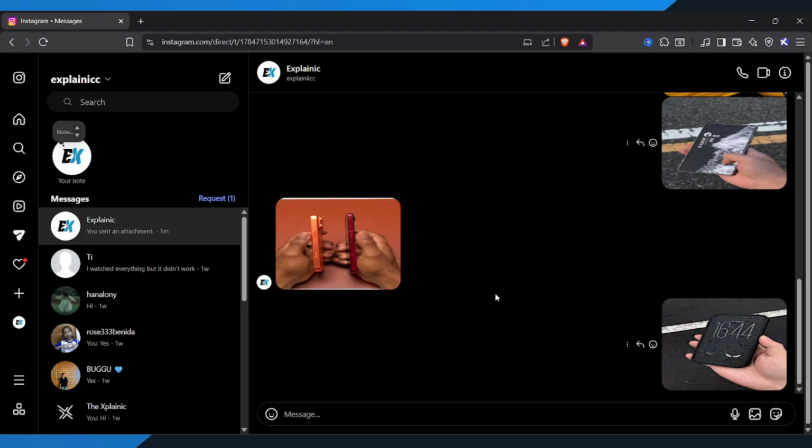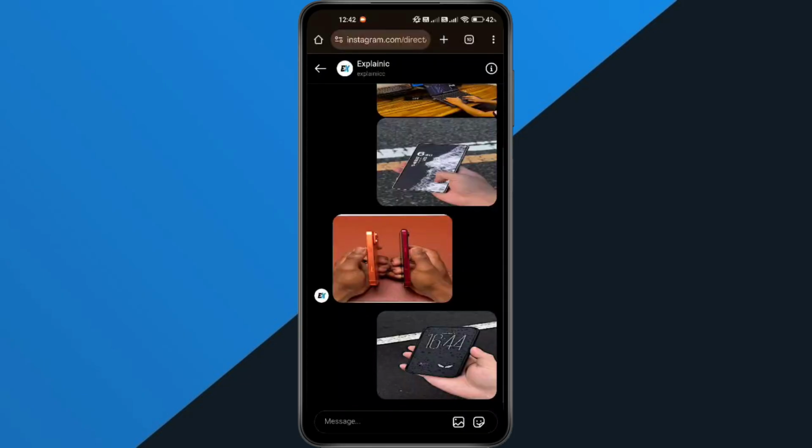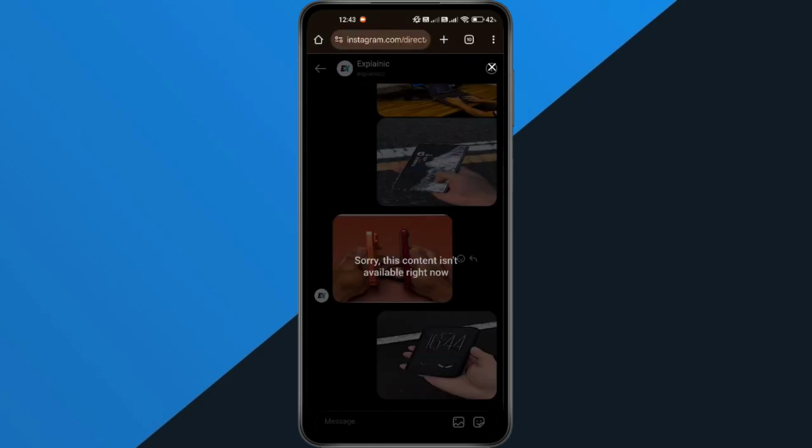Hey everyone! In this quick update, I'm going to explain why Instagram Reels aren't opening in DMs on Instagram web, and what you can do about it right now. So if you're trying to view Reels on your browser and they just won't load, follow along.